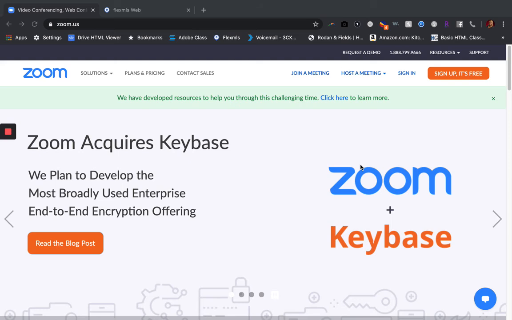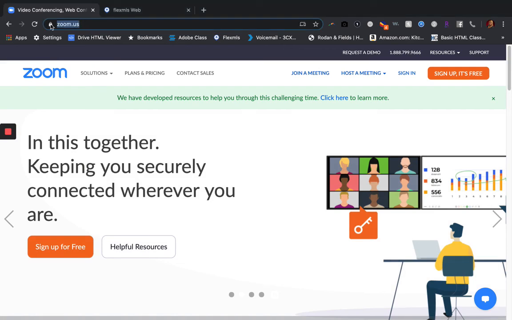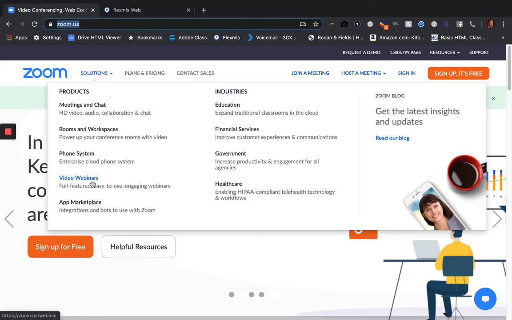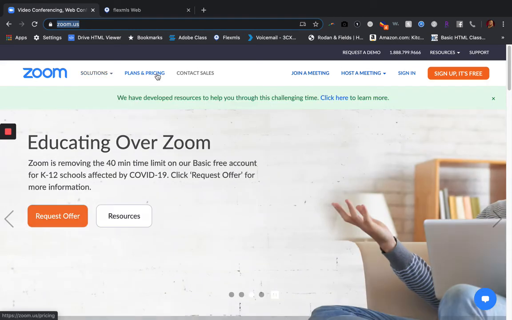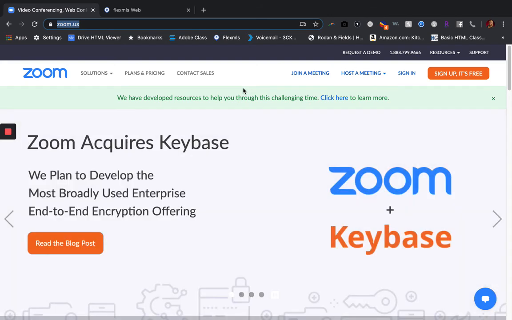To get to Zoom, you can just Google Zoom or you can go to zoom.us right here. When you get here, they explain the products, the plans and pricing. There is a free Zoom account that you can get. You don't have to have a paid account in order to use most of the features of Zoom, especially right now. They're giving a lot of really great features in the free account.